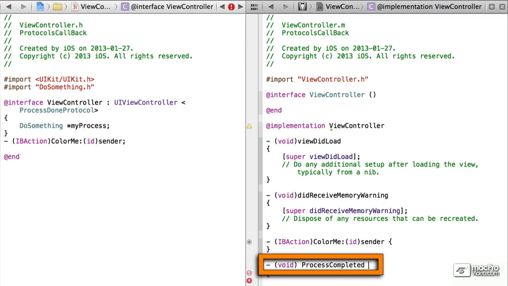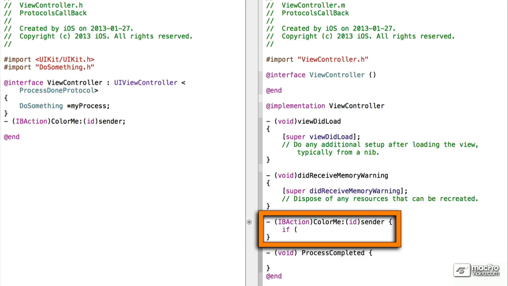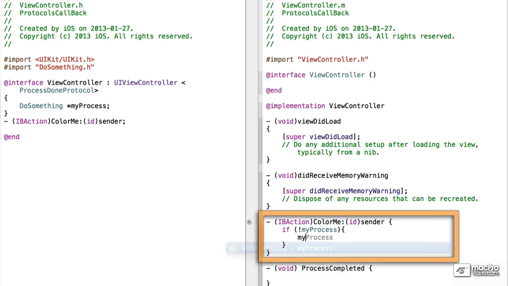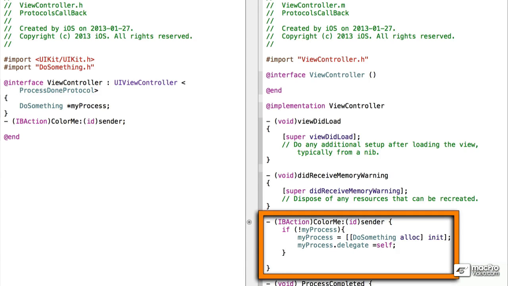process completed. So in the Color Me, what we want to do is, this is what's called when we press the button. So we're going to test to make sure that we haven't already set my process. Okay, so if it's not initialized, we'll go into here and we will initialize my process, and we'll set it to do something, alloc. Then we'll initialize it, init, there we go, and my process dot delegate, very important, we set this to self. Make sure we put a semicolon there. Now that we do have my process, what we're going to do is we're going to start the process.